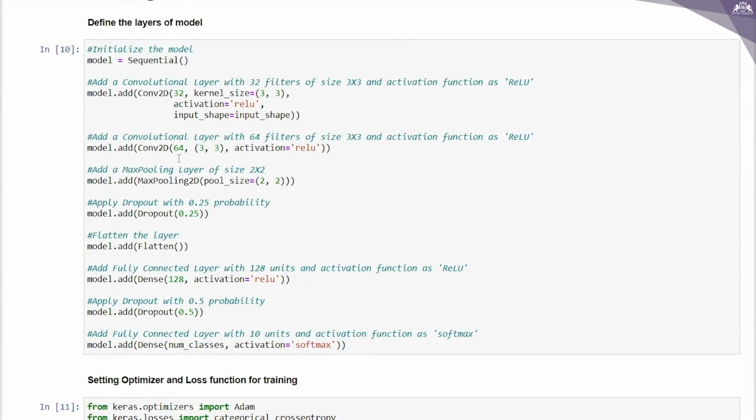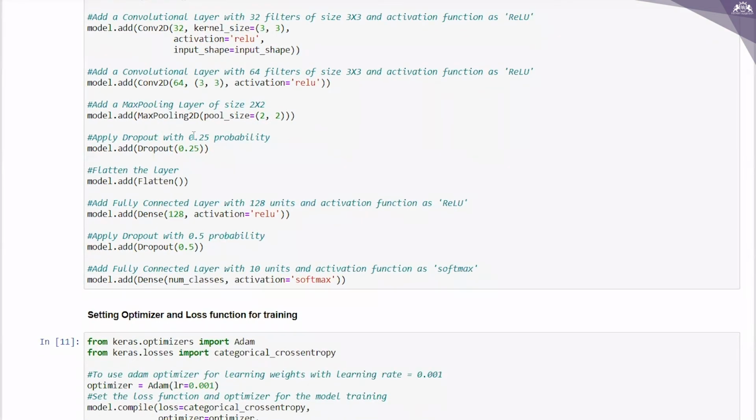Then I'm adding another convolutional layer with 64 filters of size 3 cross 3 and activation ReLU, right? So I have added 2 convolutional layers, and then I'm adding a max pooling layer of size 2 cross 2. And then I'm dropping out with a 0.25 probability.